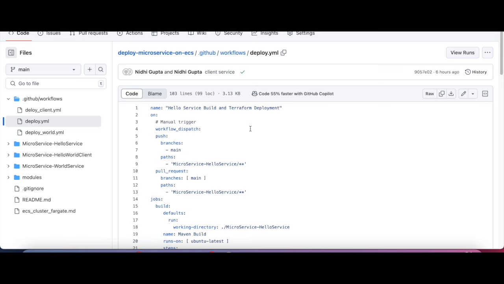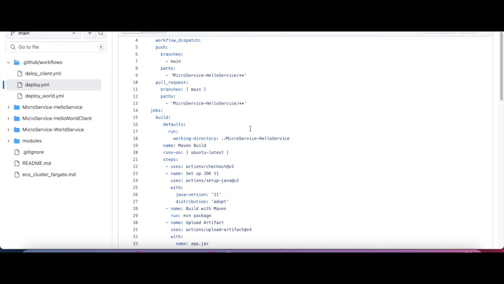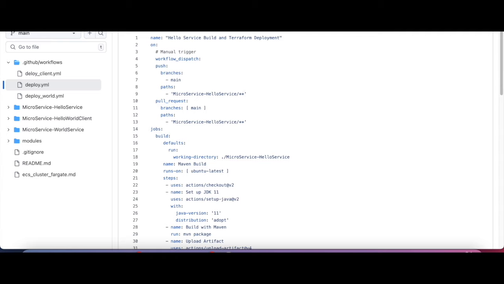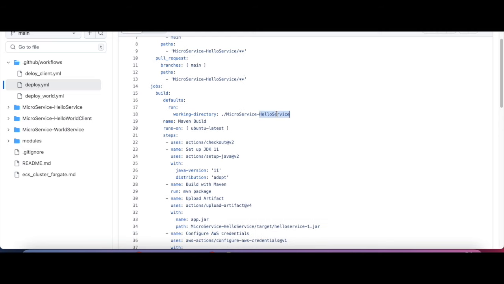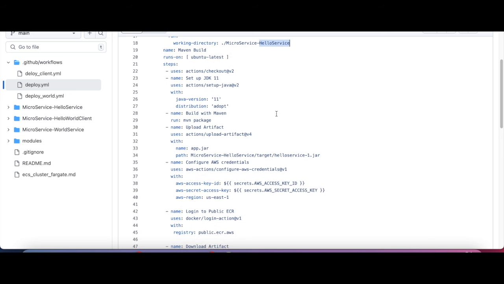I have created the workflow file for all three microservices, and it follows the same pattern that we had for the shared infrastructure. Here you have a path pattern because we have three microservices, so based on which folder has changed, it will get triggered. This is your working directory, which you need to set to where you have to run the Terraform. And this contains your CI also.